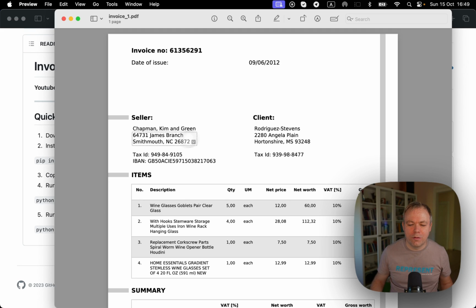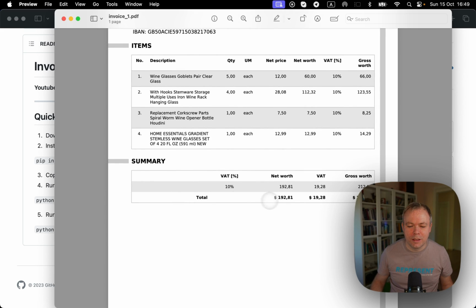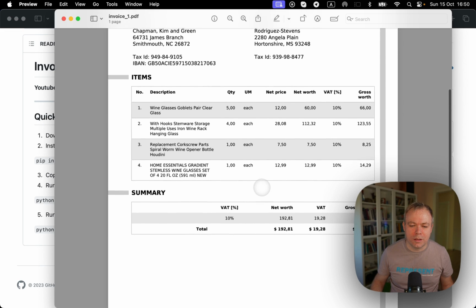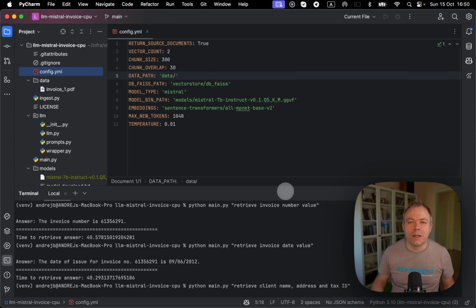There is client information on the right side, the seller on the left, and there is a tax ID for both. So when we ask for the tax ID for the client, we need to get this one. Then there is a table with invoice items, and then this area, which is another table with totals and summary values. Okay, so now let's switch to the development environment, and let's first see how the model performs.